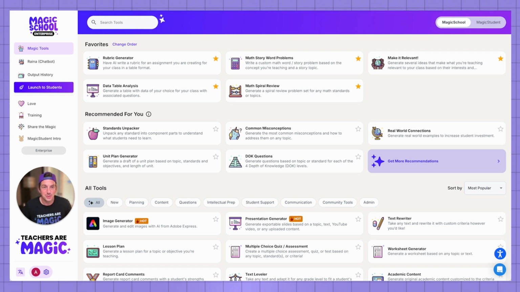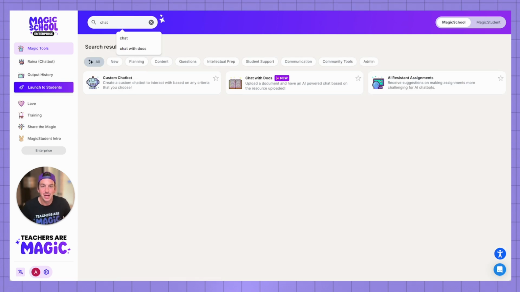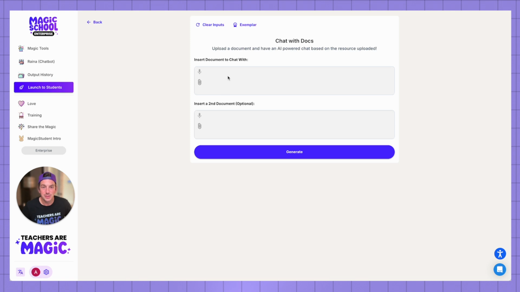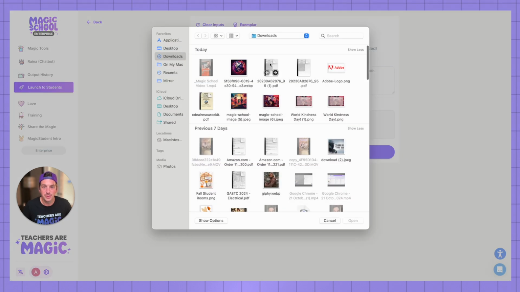So the first thing I'm going to do is go up here to the search bar and type in chat, so I can find the Chat with Docs tool. Once in, you can see that there are two places where I can actually attach a document to have a conversation with. The first thing I'm going to attach is the PDF of the bill itself. So here I can click the paperclip, go to upload PDF, and find the bill.